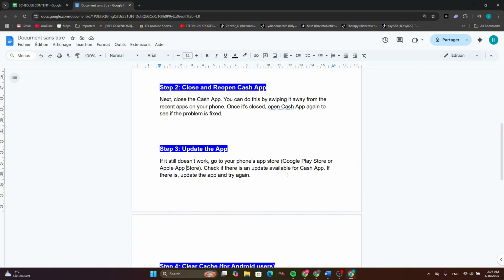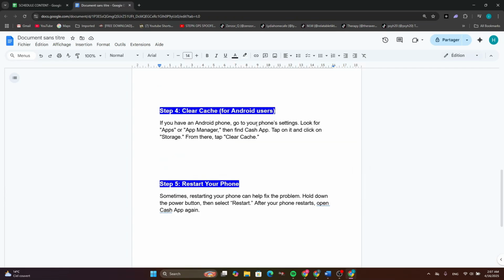Check if there is an update available for Cash App. If there is, update the app and try again. And after that, clear the cache for Android users.